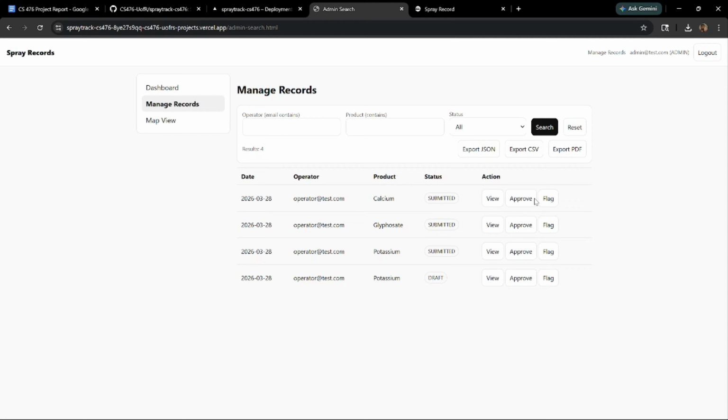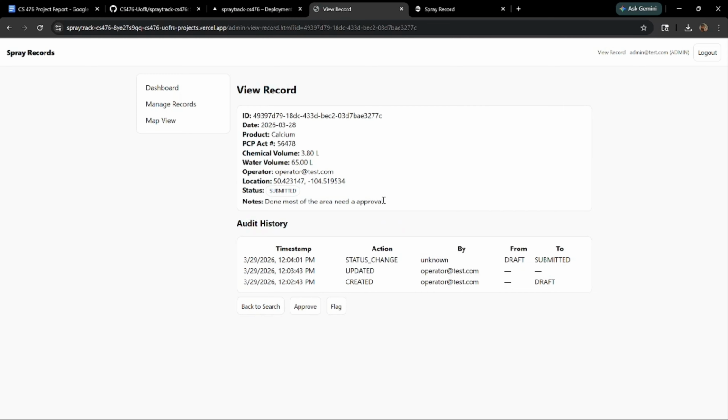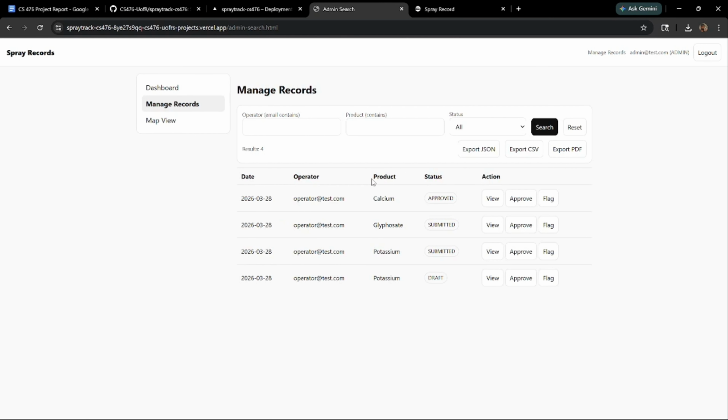If I want to approve the one I just submitted, I can click approve, or if I want to have a look at the application, like what they submitted, I can have a look and make changes. If I want to approve it, I will just click approve here, and it will be approved and updated on the operator dashboard as well.